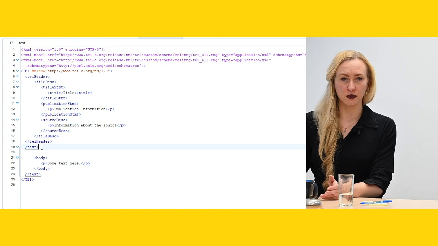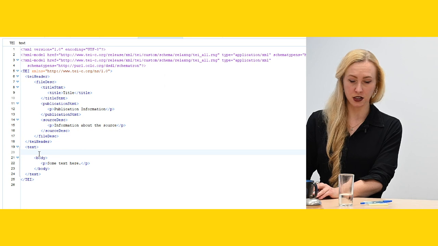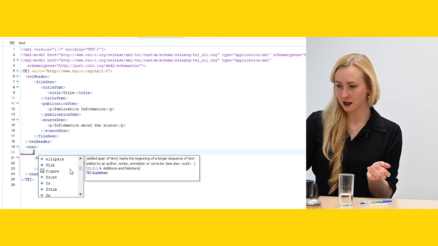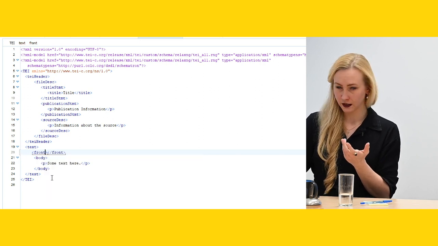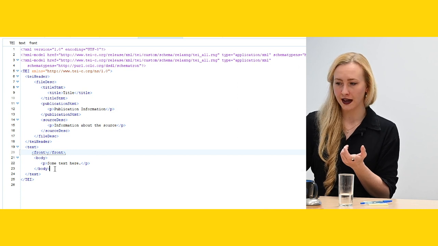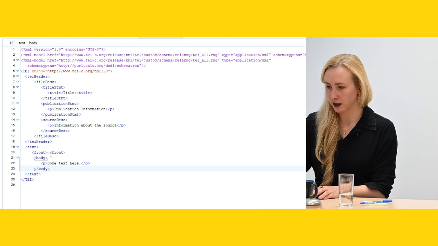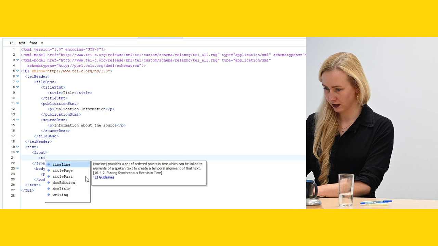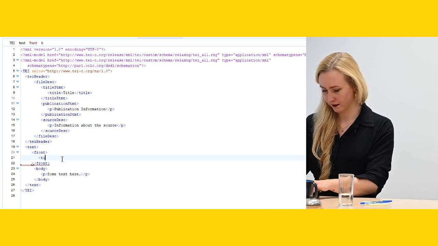So I found out front is contained by text. So I go here, and this is what I meant with the Oxygen tricks. I open it like this, and it will offer everything that's allowed. In this case, lots of things are allowed, but I'm just going to say front. And then it opens front. I could also put back after the body. Body would stand for the main text body. And then in front, I am allowed to open a title page.